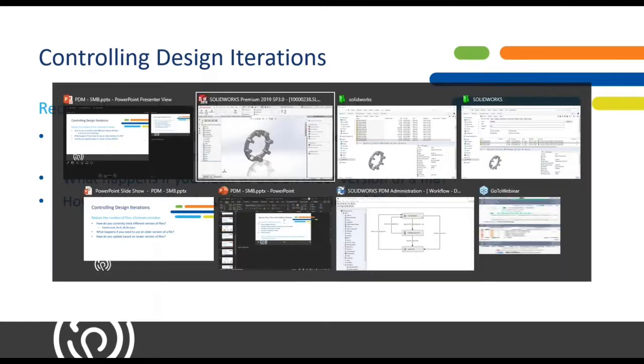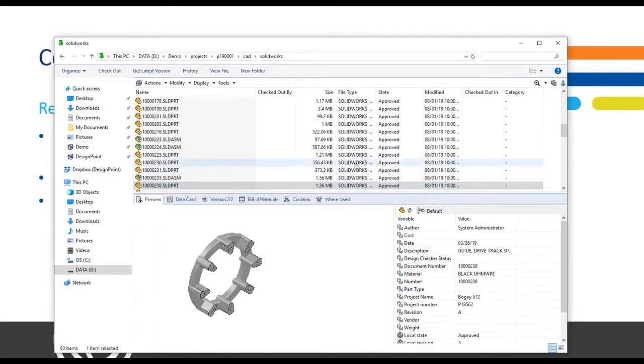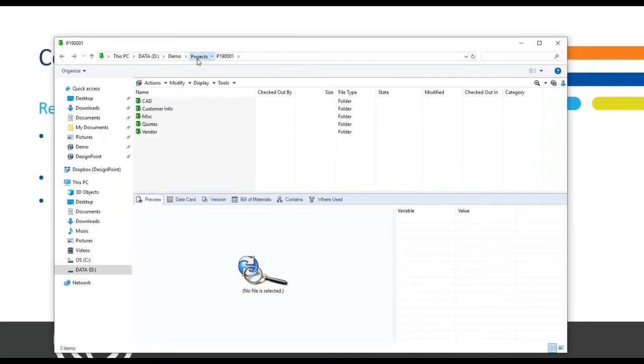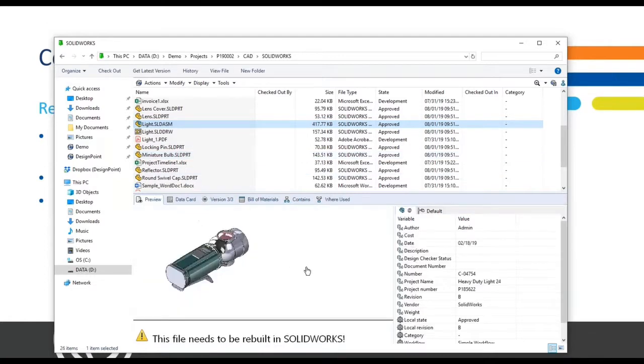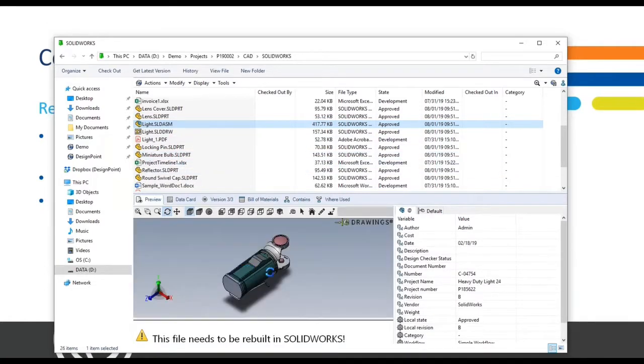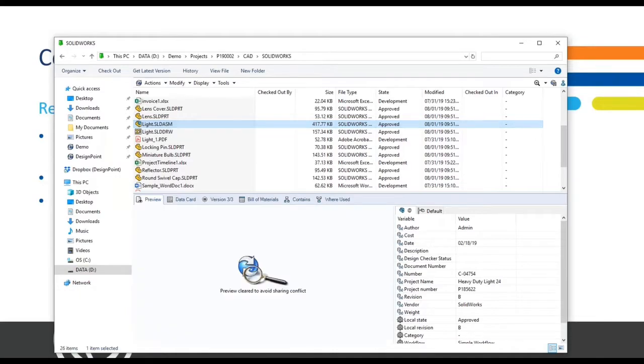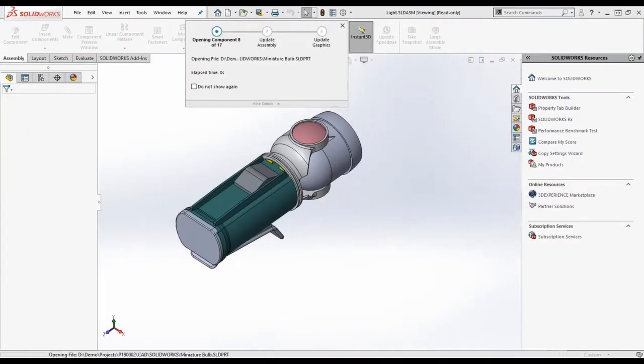So we're going to jump back to our vault view, and we're going to take a look at an assembly. So I'm just going to go ahead and jump to my projects folder, and we're just going to go into our second project here. All right, great. So we're looking at a light assembly that I've created. You can see that it previews the light assembly here, and you get the nice eDrawings preview as well. And we're going to go ahead and open that. So I'm just doing a simple double click here. This is just to demonstrate how easy it is for you to use it.